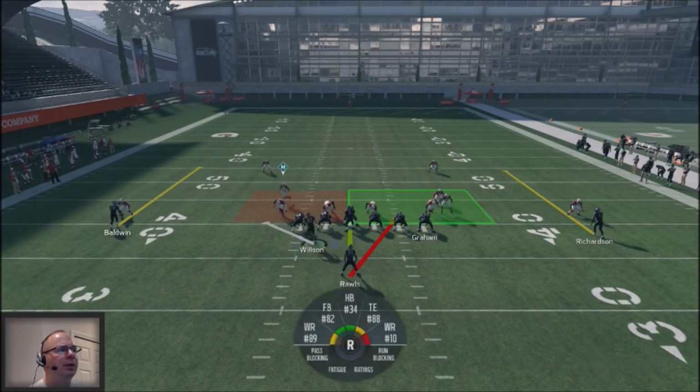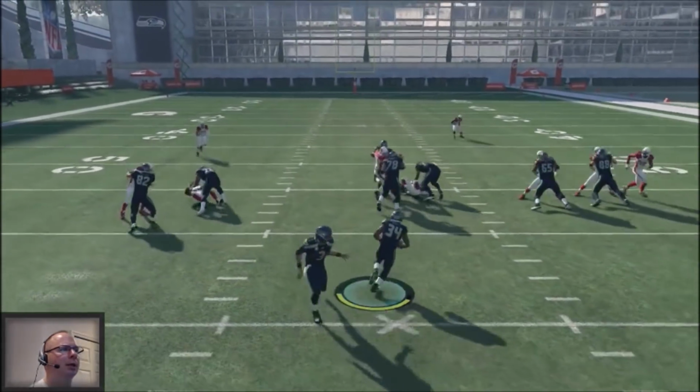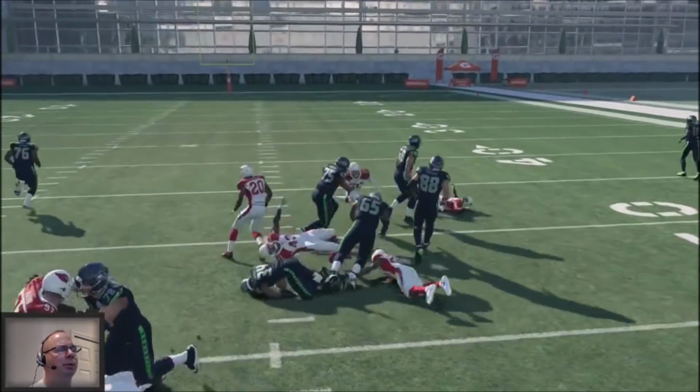So once again, this ball is just going to look like it's going off to the left, but it's actually going to be going off to the right, and sometimes you can get some pretty good pancakes and pick up pretty good yards with it.